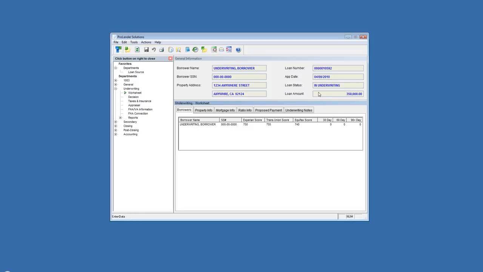Welcome to part 2 of the underwriting training. So the first screen in the underwriting department is the worksheet, and this corresponds to the worksheet 1008 document. So here on the first tab for your borrowers, you'll see a list of all of your borrowers and then a snapshot of their credit information.